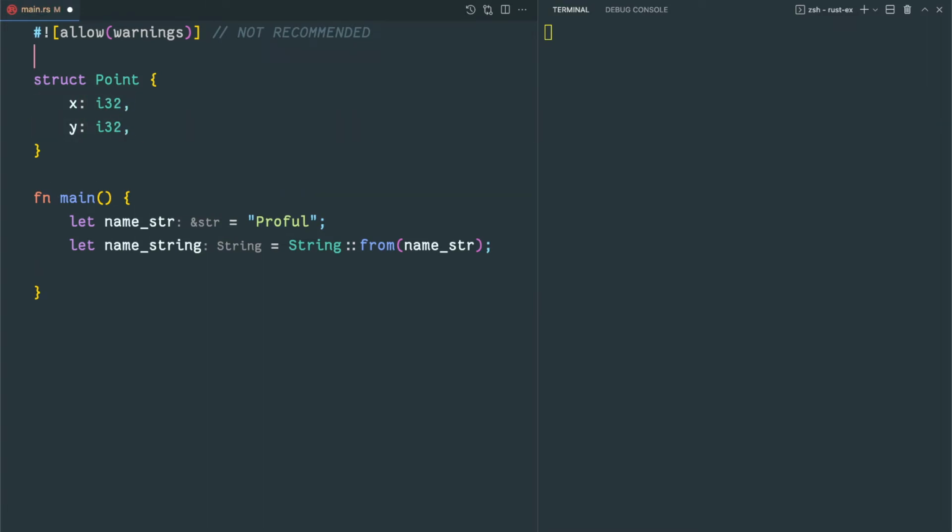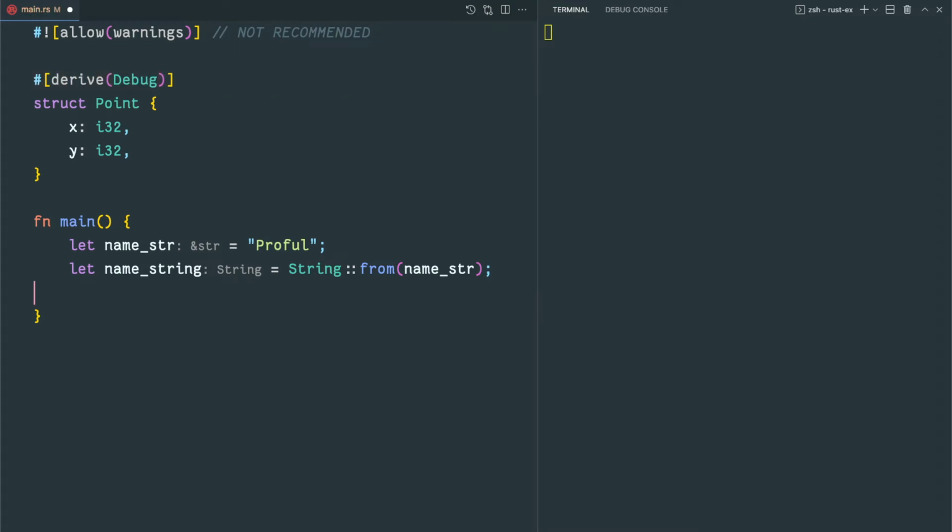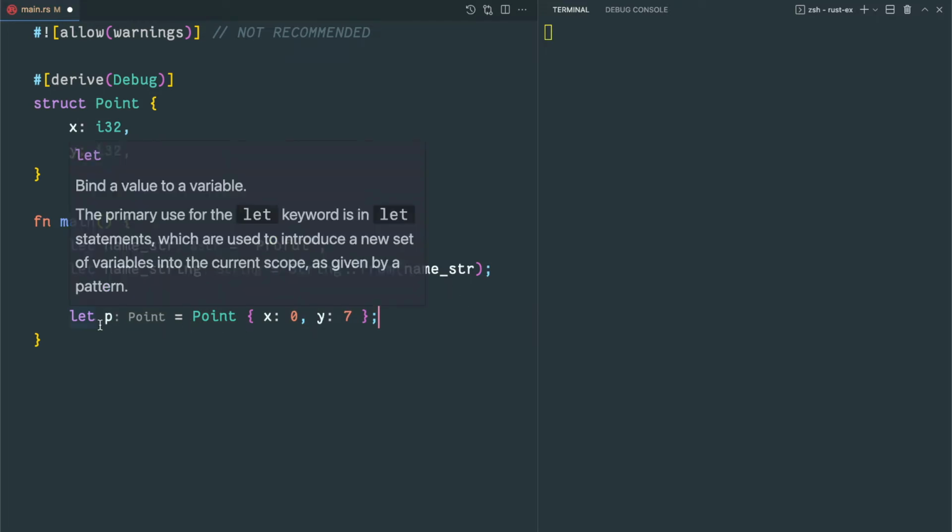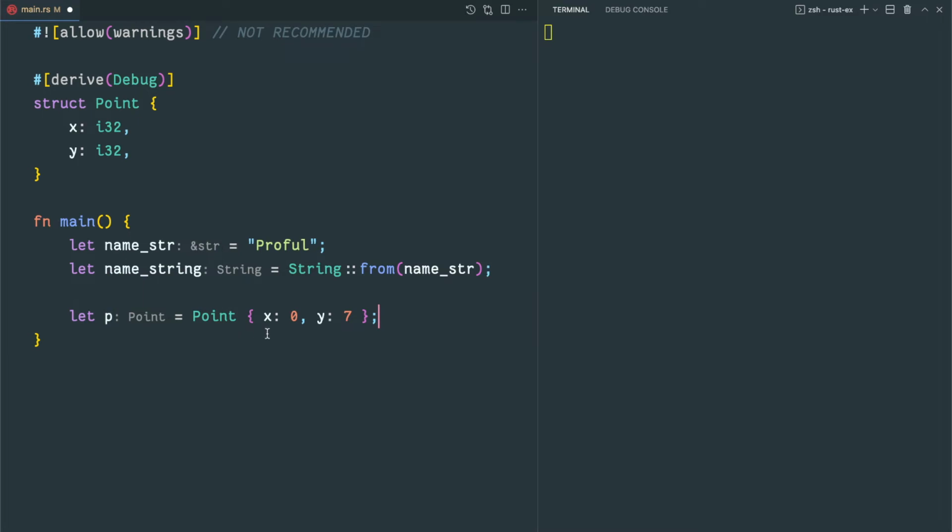I've created a Point struct which contains two fields, x and y. For convenience, I'm using the Debug macro so that I can print it. With this syntax, we can create an immutable variable p where Point, curly brackets, we initialize it with some data, x equal to 0, y equal to 7. And let us debug it. So x and y are printed.